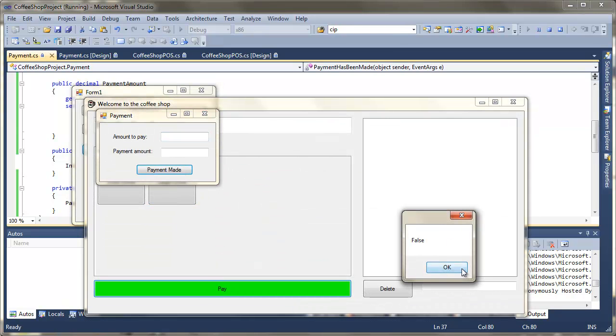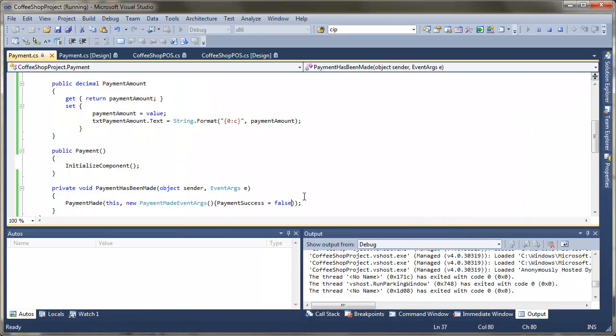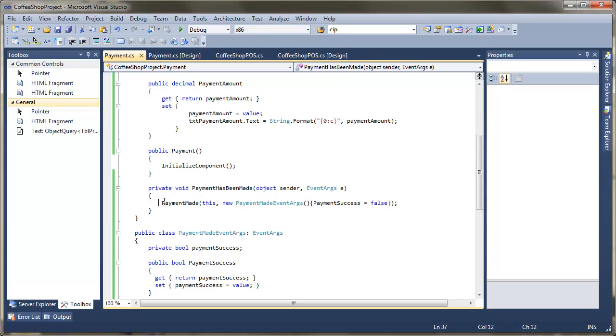So the good thing is here, I can now encapsulate all that up with a simple if statement, so I can say here, if something hasn't worked correctly, the payment will be false.